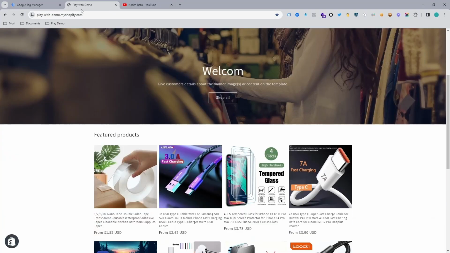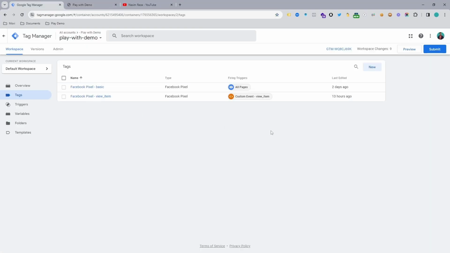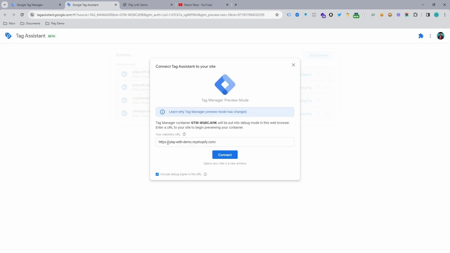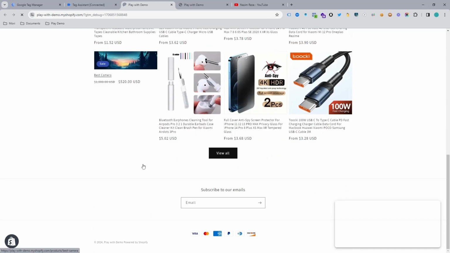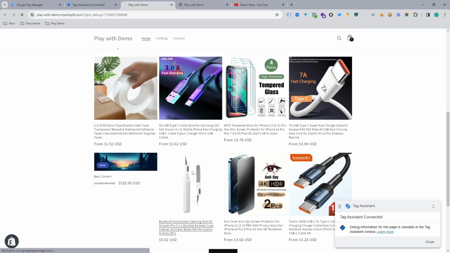This is our website, and this is our Google Tag Manager, and I have shown how to set up the view item event and how to connect basic pixels. Now we are going to set up the add to cart event. First of all, we need to connect the preview mode to our website and Google Tag Manager, and we need to go to the add to cart event.